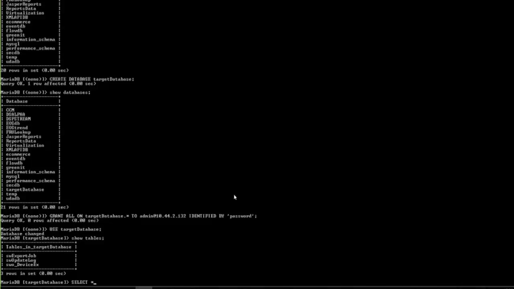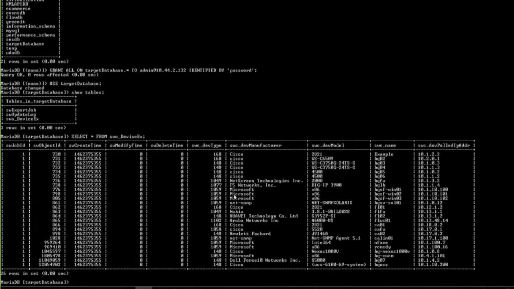So I'm just going to do a simple select star from device EX to have a look at everything in there. And there's my data. So I've got names for all of my devices. I've got manufacturer, model number, IP address.